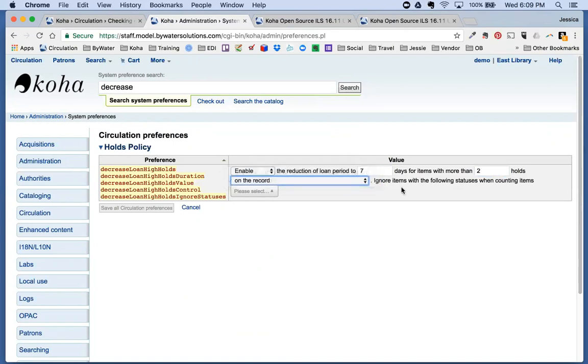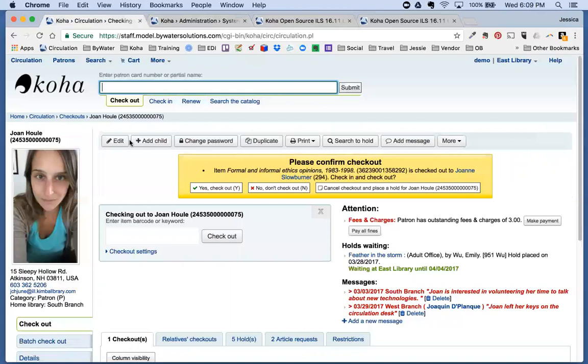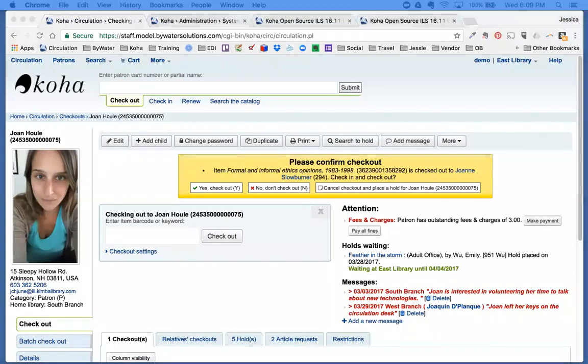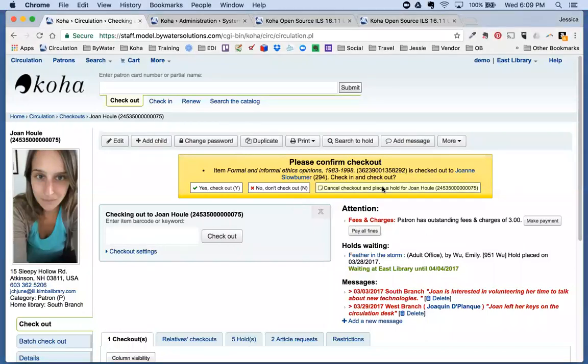Okay, so here's what we're going to do. I'm going to come back over here to my circulation. Now I'm going to try checking out another option to Joan, so we can get a new pop-up here.